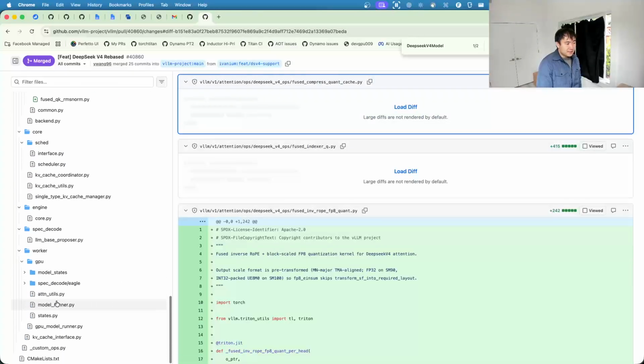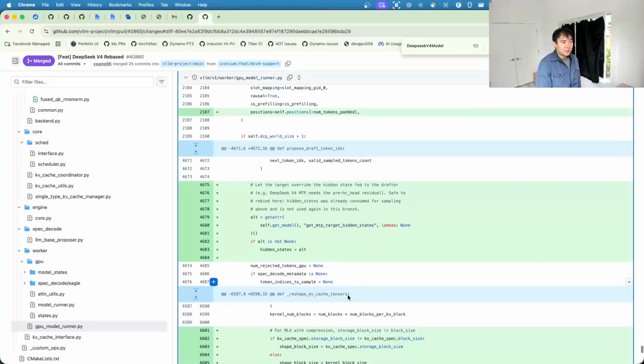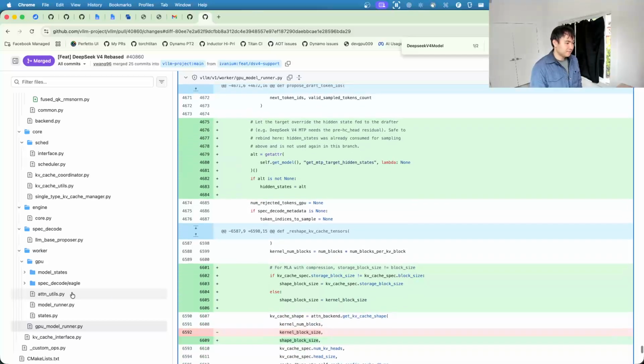And then lastly, you have the KV cache changes. So remember that with DeepSeek v4, we have hash-based routing. So we actually need to be able to put the position information into the KV cache. And then also the KV cache needs to be able to support the KV cache block compression that DeepSeek v4 adds.